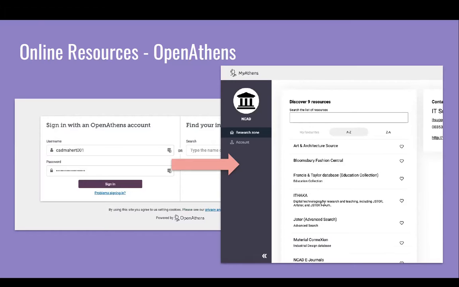So you will have gotten an email from IT about your Athens account with a little link prompting you to set up your account. If you didn't set up your account, that link may have expired at this point. So you will have to get in touch with IT in order to get a new link off them, because they administrate the accounts.